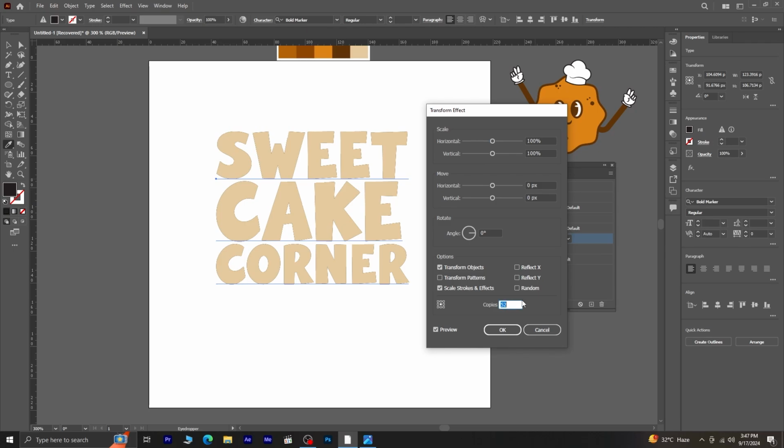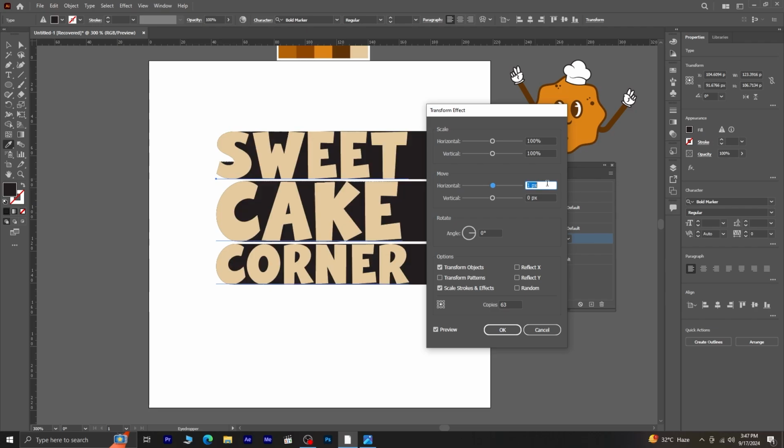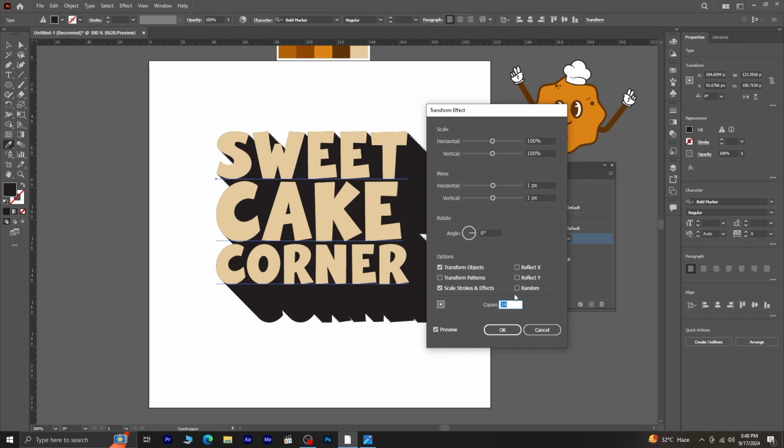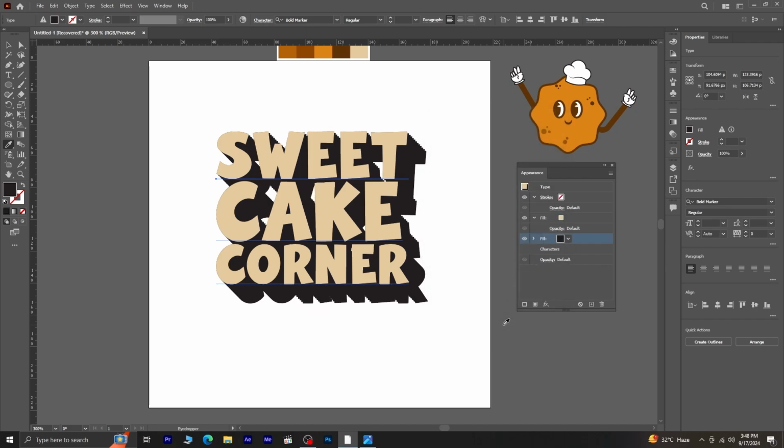Start by increasing the number of copies and adjust the horizontal and vertical movement to 1px each. Since you're working with a small artboard size, 400 by 400, the copies might be too many. If the effect looks too heavy, reduce the number of copies until it looks balanced. Once you're happy with the effect, press OK to apply the transformation.